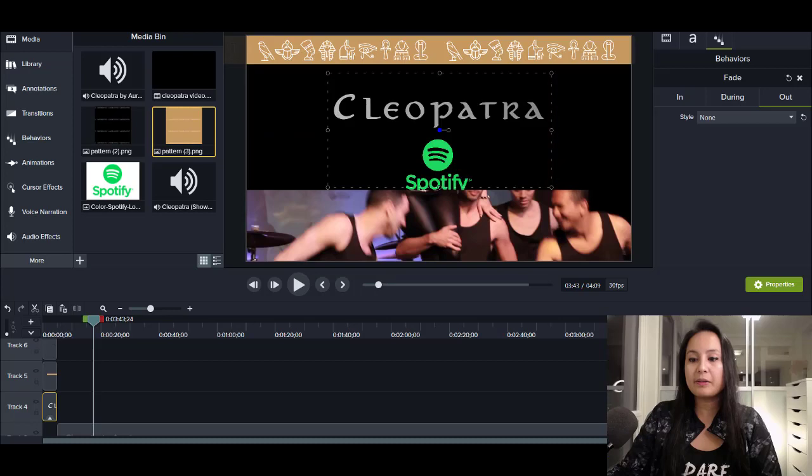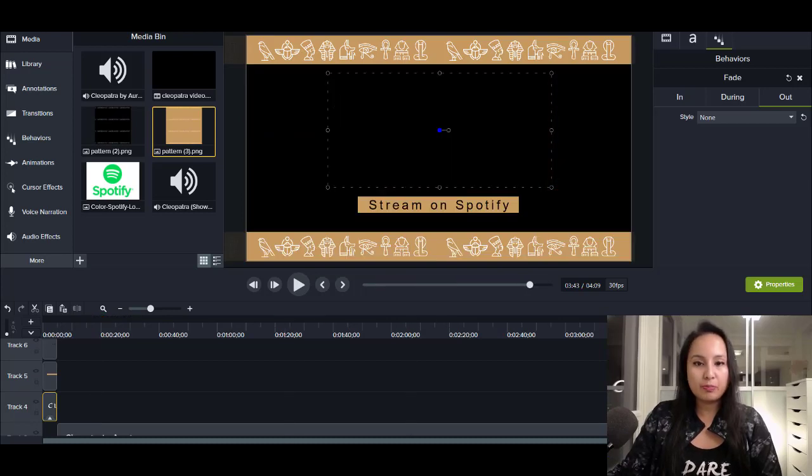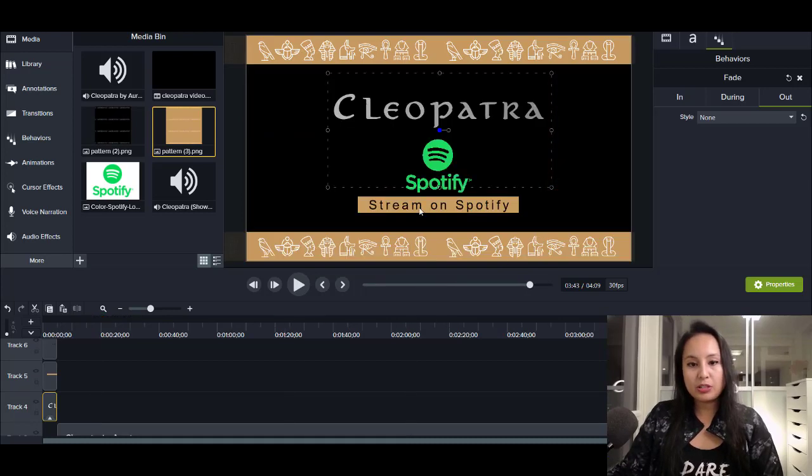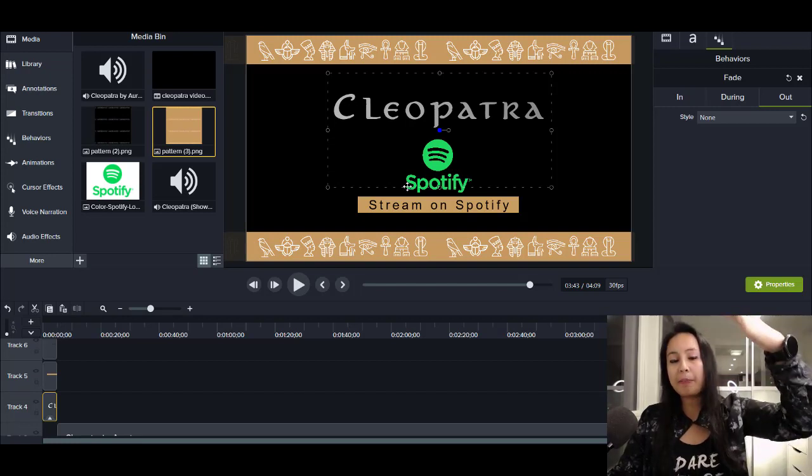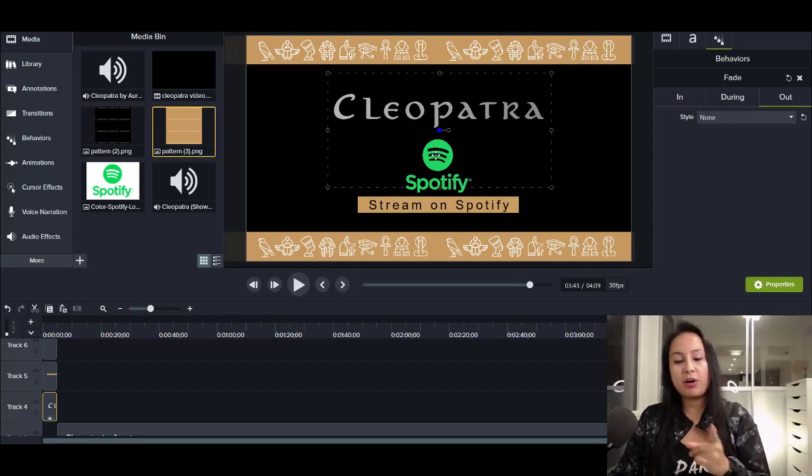Now at the end, everything is pretty much duplicated except for the Spotify logo and stream on Spotify. So this top part and this top part with the icons are duplicated. They're the exact same as the beginning. This Cleopatra is the same size, everything. I just moved it up. And then I downloaded a Spotify logo and I changed the text from live performance to stream on Spotify. And then I had the Spotify thing.